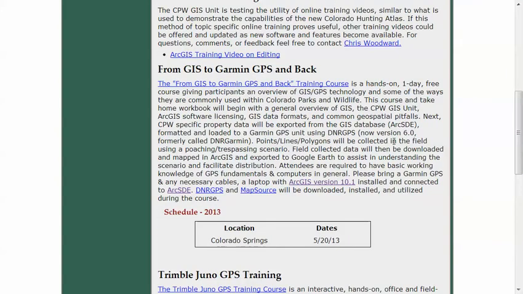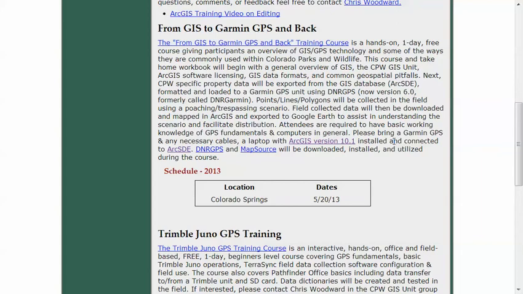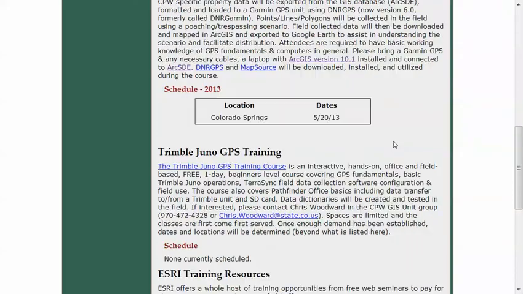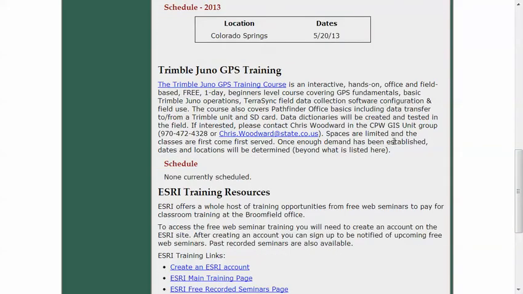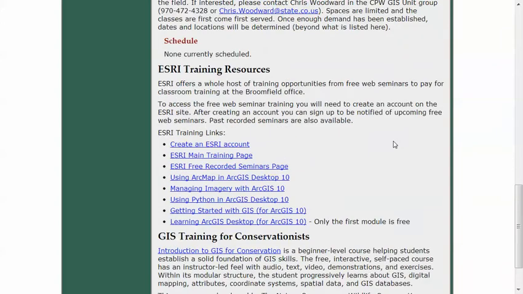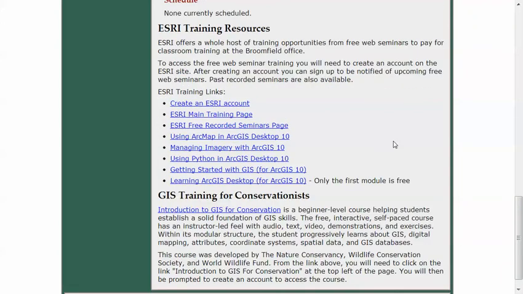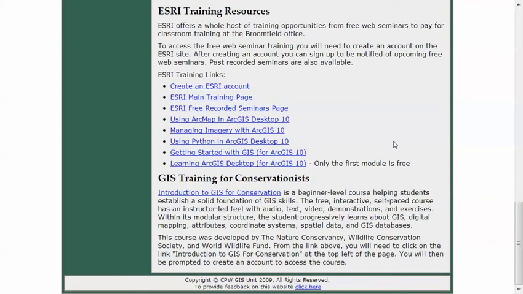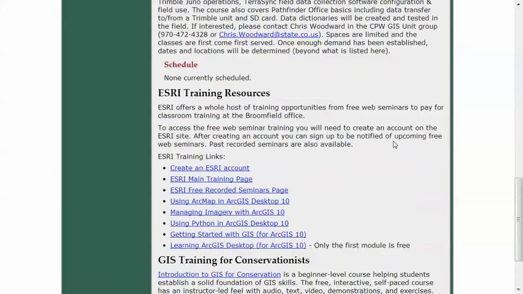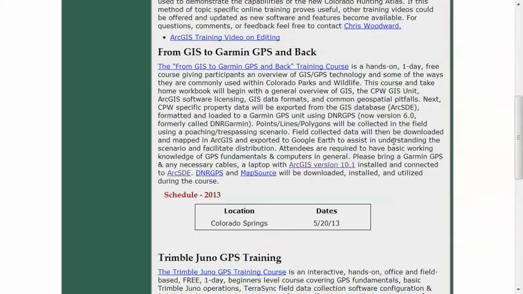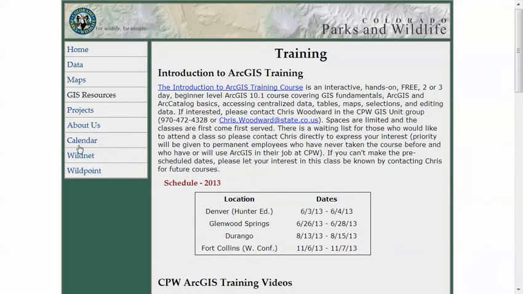We also have here information on a GPS to GIS course and some other GPS training. And as we come across it, we also post links to external sources of training for users wanting to get started with GIS.